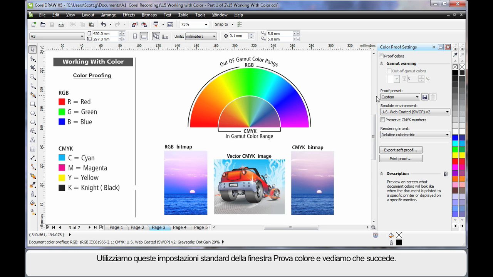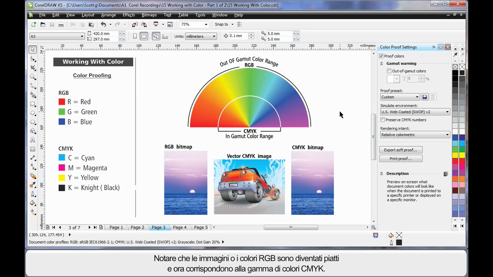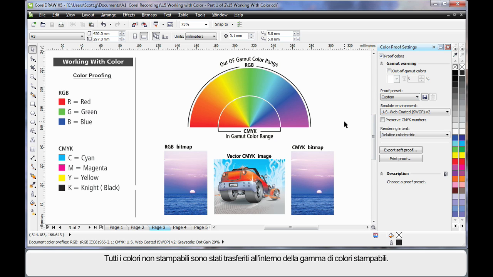Let's just simply go with the standard settings we have here in the color-proof Docker, and let's watch what happens. And the first thing that you will notice is all of the RGB based colors or images within this document have become flat, and in fact they now match the range of CMYK colors. Notice how the RGB colors out here now match my CMYK range of printable colors. Even the RGB bitmap now matches the CMYK version of the same. And the reason for this is based on the settings here in the color-proof Docker. All non-printable colors have been shifted into a range of printable colors, this range of colors in here.